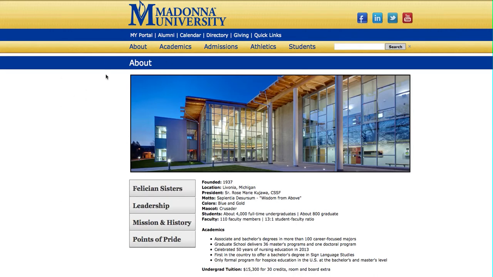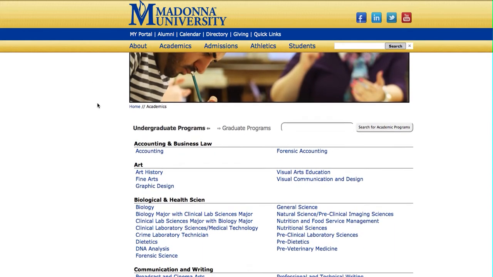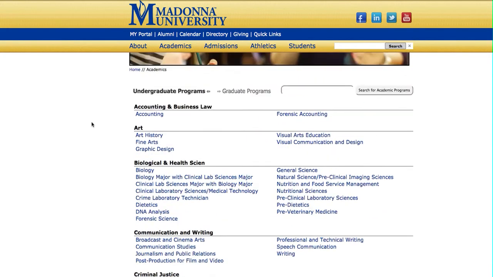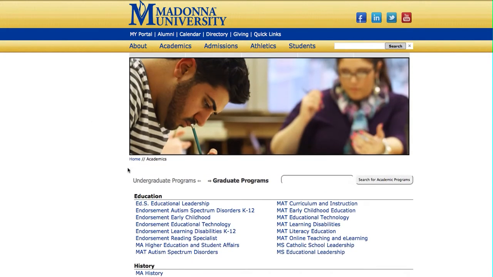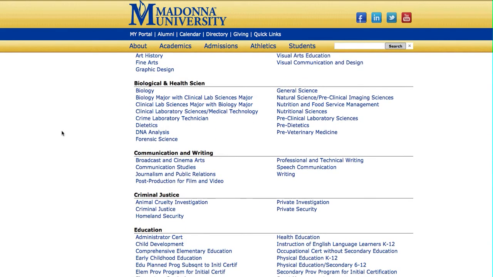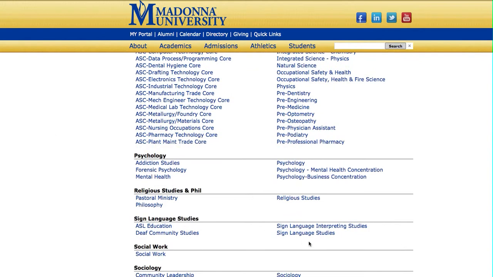So what we need from you, we're working on the academic section. When you click on the main academic tab, the first thing people are going to be able to do is look at all our majors. So we have our majors listed in alphabetical order by department, and you can also switch back and forth between graduate and undergraduate programs.